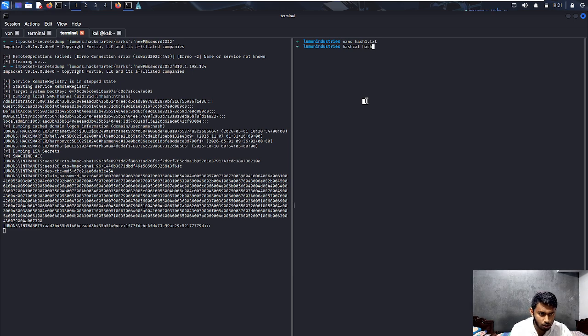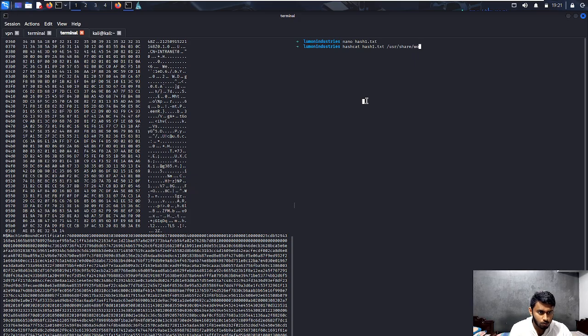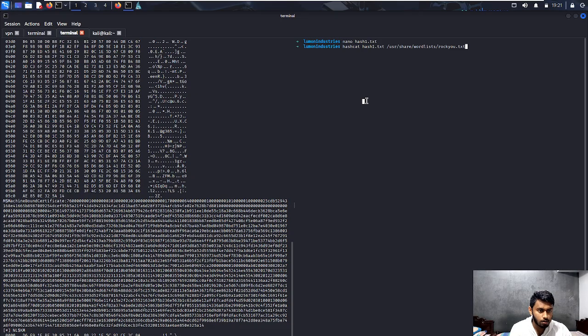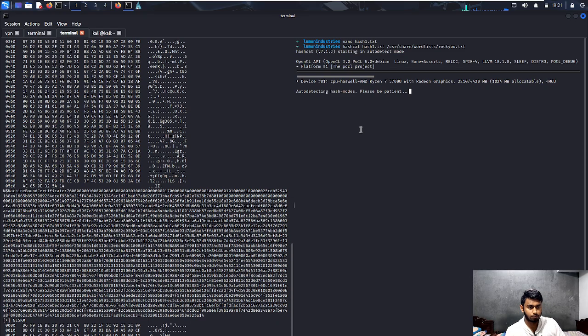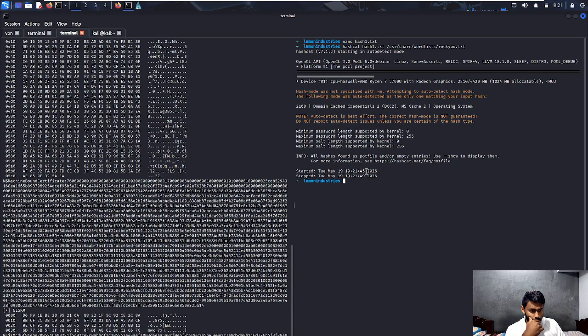So hash1.txt, and the word list I'll be using is rockyou.txt. And then hit enter. So it is auto detecting. Hash mode was not detected. Okay, so it did not work with the auto detect mode. Let's try 2100. Yep.